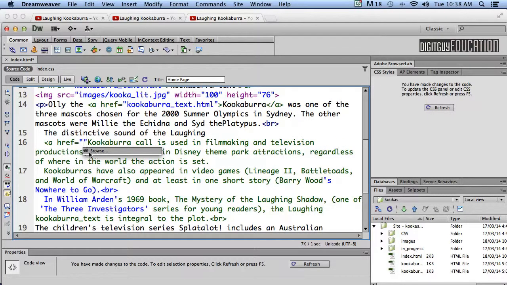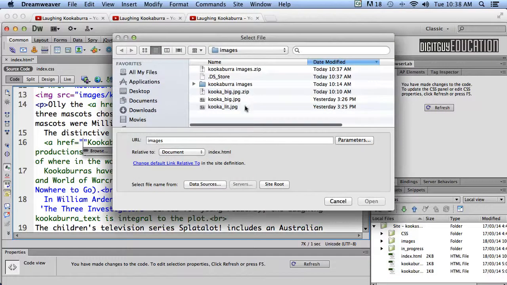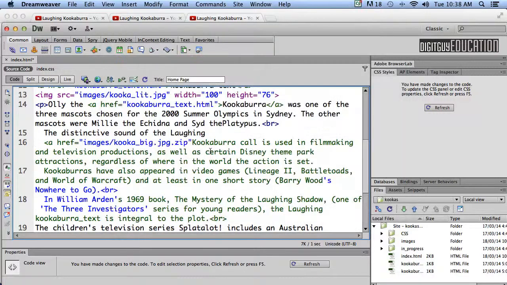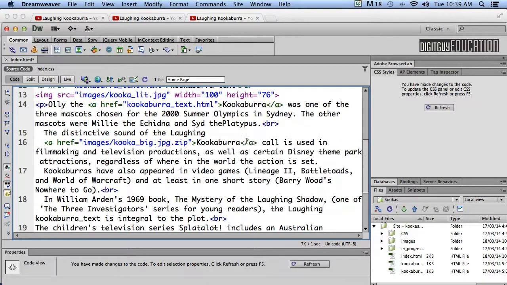But this time, when we browse, let's browse out to find it. This time we're not going to put an address like a URL. We're going to put the actual file. So if I just select the file, there's the one we want to download. I'm going to go open like this. And as you'll see, it just puts the name of the file and not an address. See, that's an address here, like that. This is just the name of the file. Okay, so now I can close that with a Shift, and after the word Kookaburra, again, open my bracket, /.